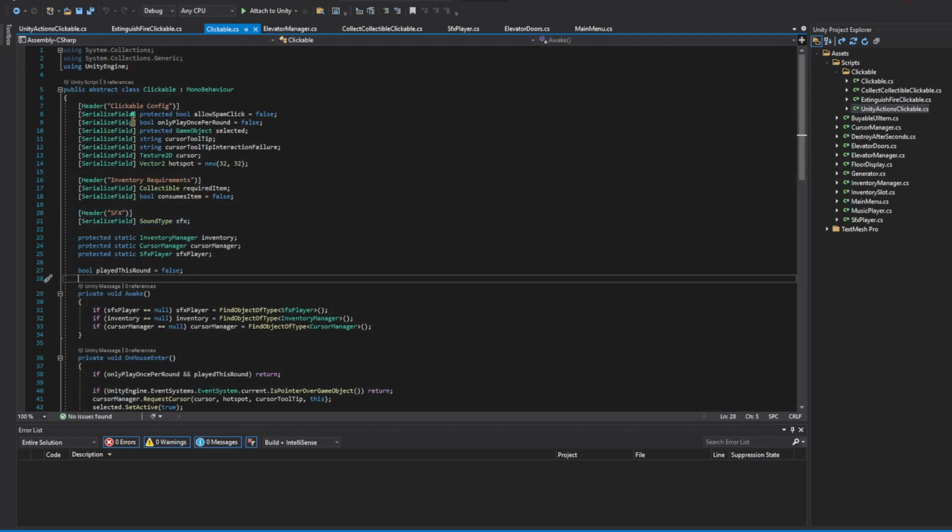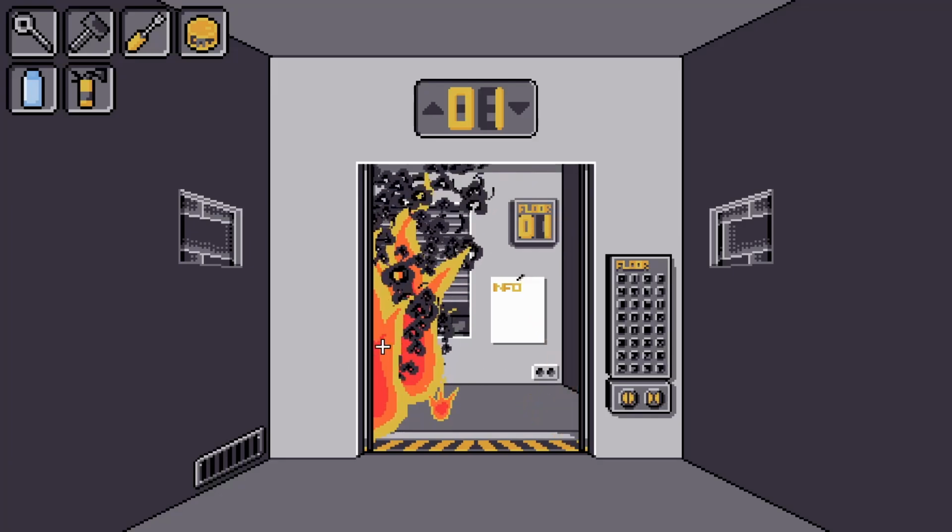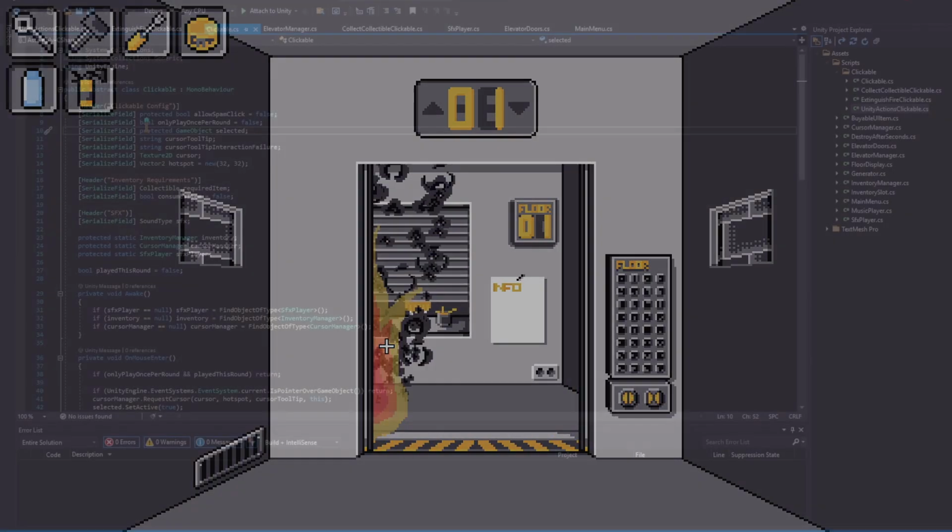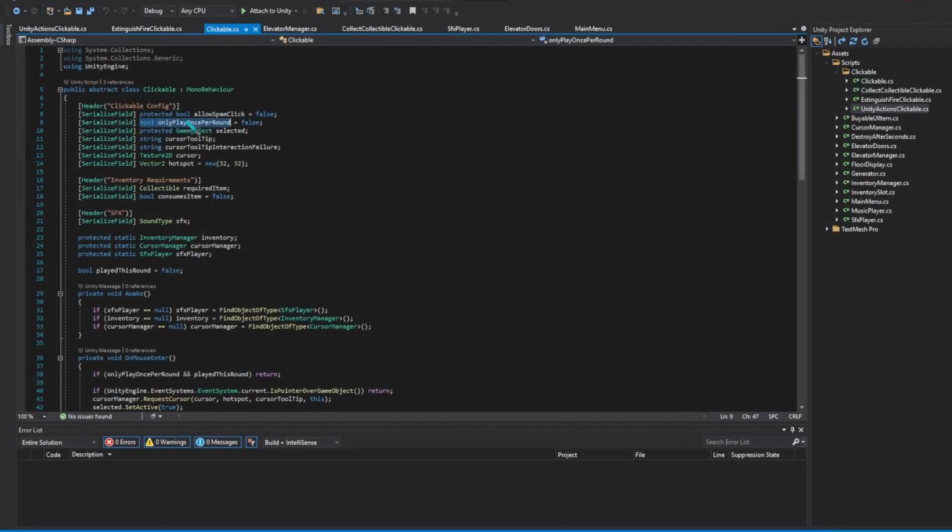Please ignore the sound system though, I added all of the sounds in the last 3 hours, so I just wrote something that works. Basically, the clickable abstract class lets you configure how you can interact with a clickable object in your world. It lets you choose to allow spam click. When that is disabled, you have to move your cursor off the object and hover over it again to click again. Only play once per round is self-explanatory.